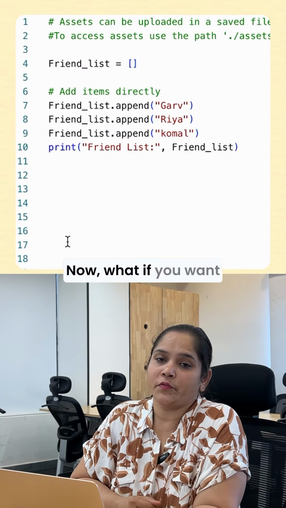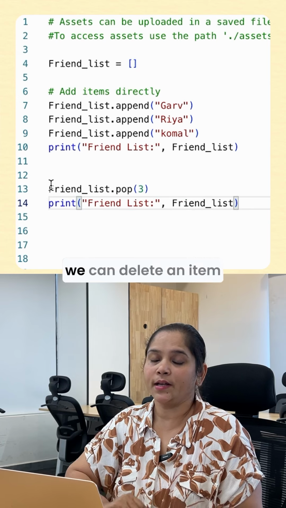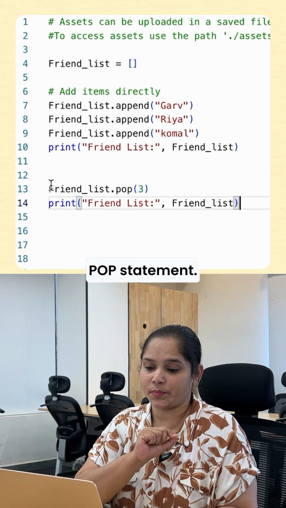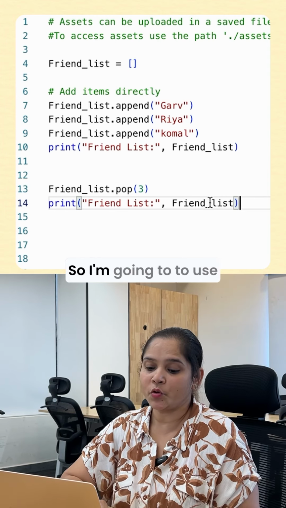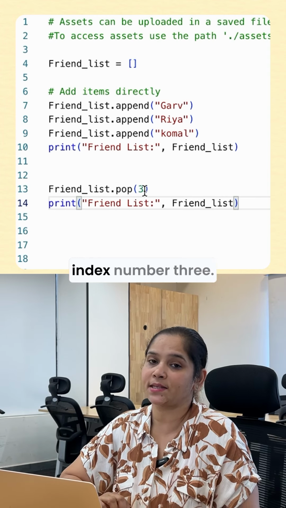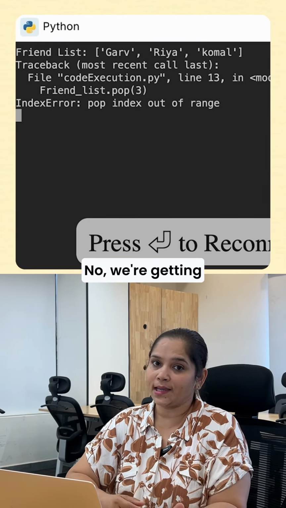Now, what if you want to delete an item from the list? Okay, so let's add the statement. We can delete an item from the list using the pop statement. Now, suppose there are 3 items in the list and I want to remove the 3rd item from the list. So I'm going to use pop and let's write index number 3. Let's run and check the code. No, we're getting an error over here.